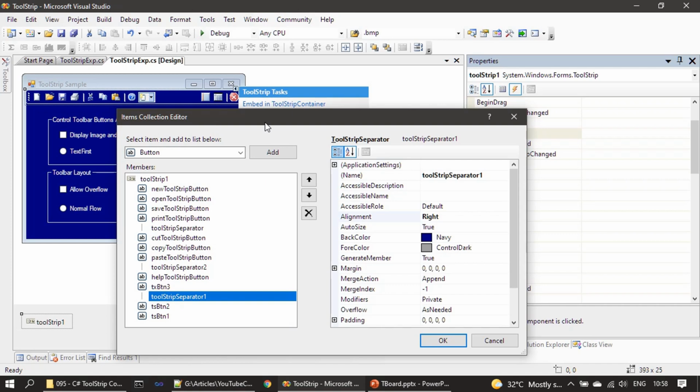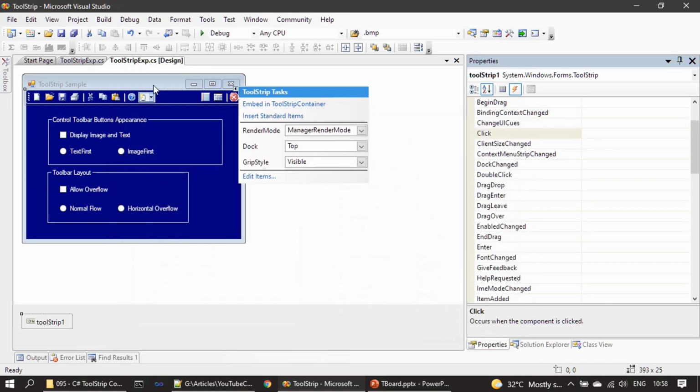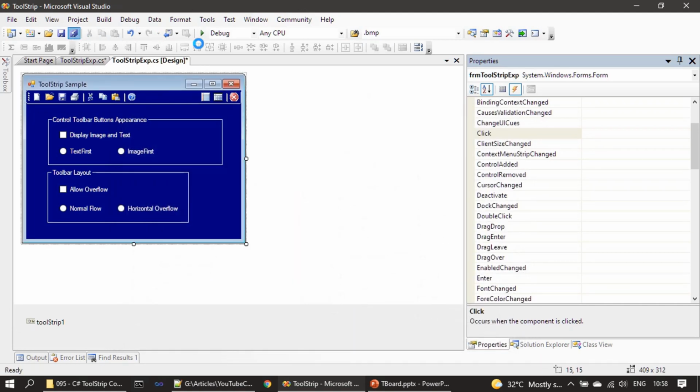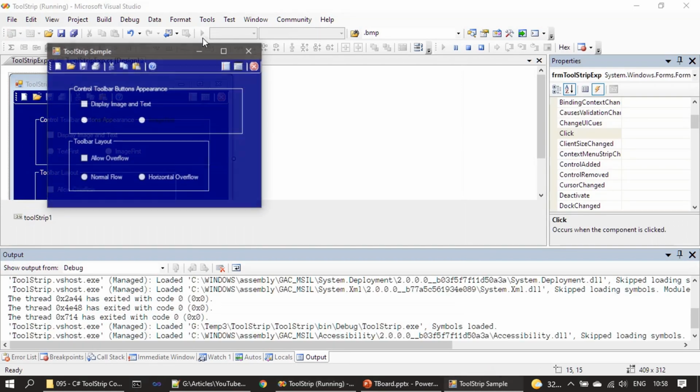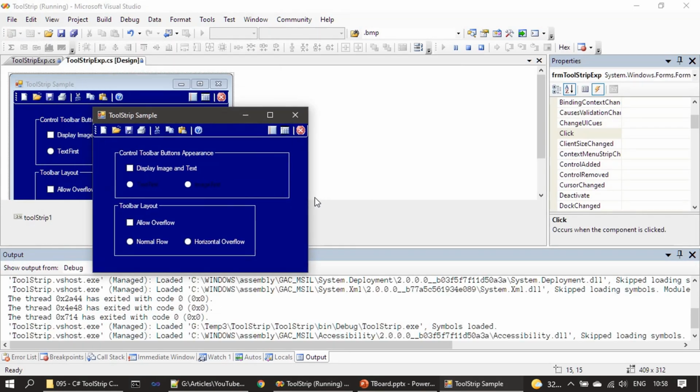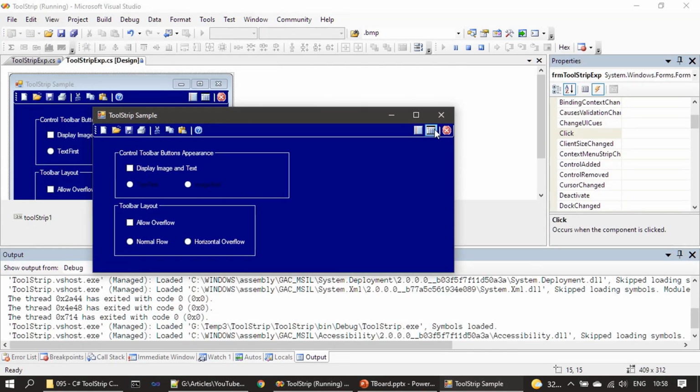So this will be easy when we are aligning it and at the same time displaying the parent form, so that you can visually see how the controls are aligning. All right. So now if we run, you can see the three buttons are towards the right and the standard buttons are towards the left of the toolstrip control.